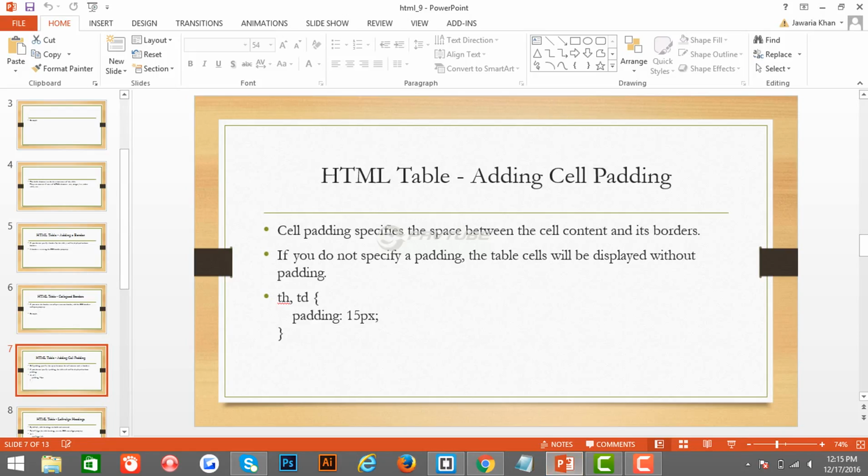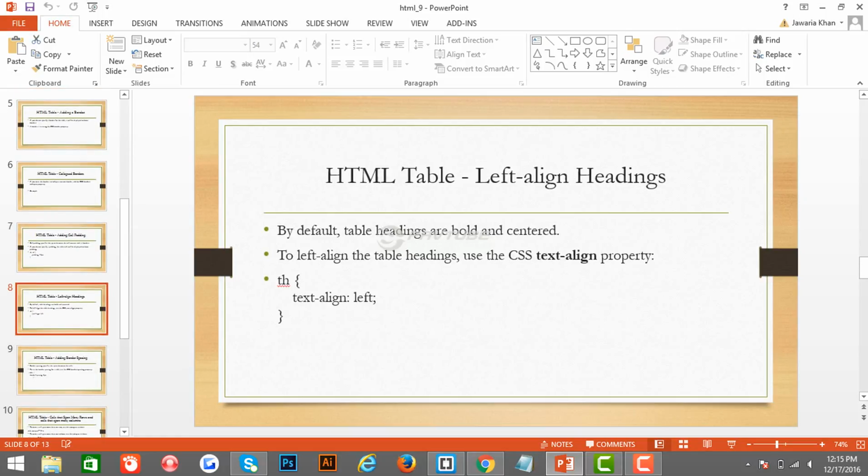So in this way you will use the properties for the table. And what do we need to increase or decrease the distance between the cell content and its borders? I would use the property called padding. Padding: colon, number of pixels over here. Right, we will add the cell padding.